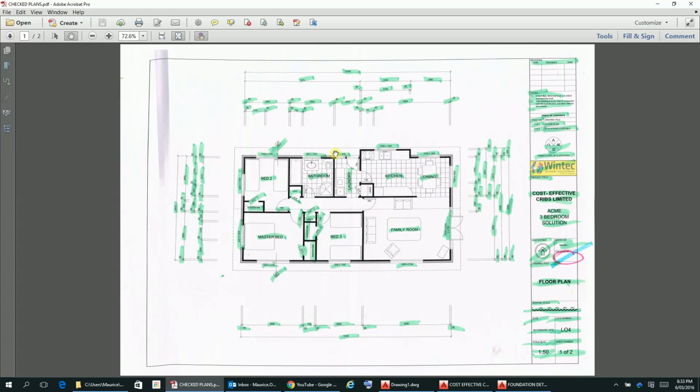So green for go, just like the traffic lights, and red for stop, and then I put a blue through it. I guess to keep the traffic light analogy, I should perhaps use an orange, but I put a blue through it when it has been amended. So I physically have the plans in front of me and I go through and amend them.